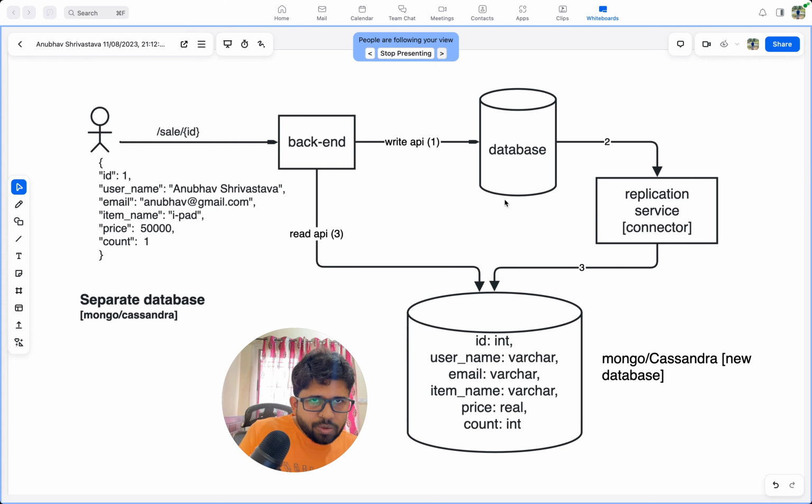And how do you slowly migrate to the new system, or how do you slowly, first of all, improve the read latency and then the write latency? That's very important. So I hope this video was helpful to you, and I hope the concept of caching and pre-computing of the response was clear to you.